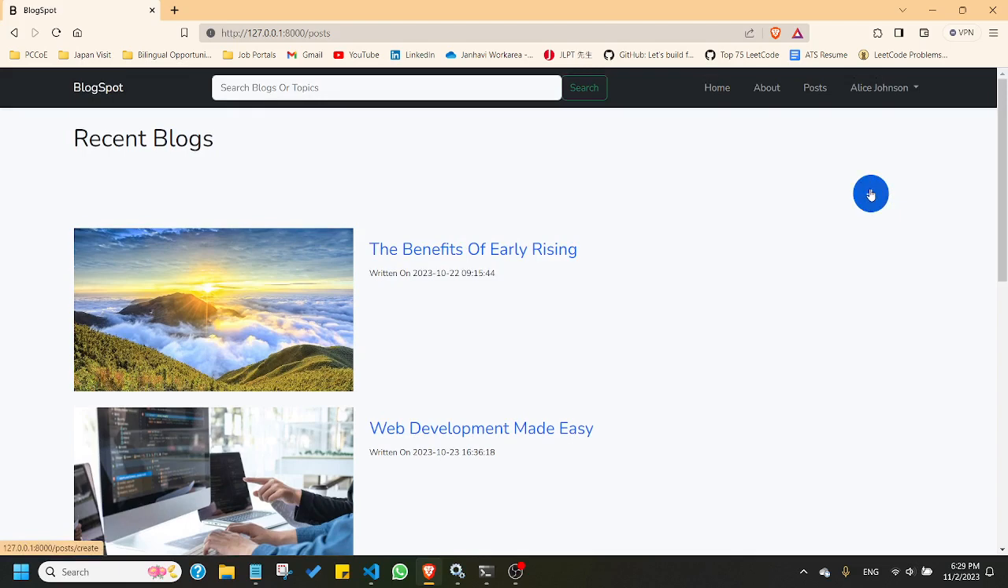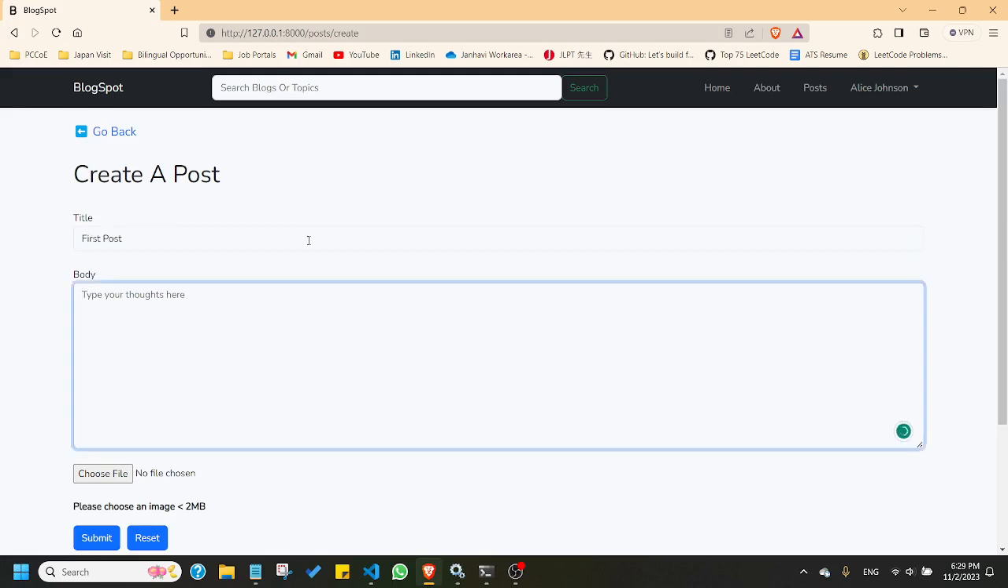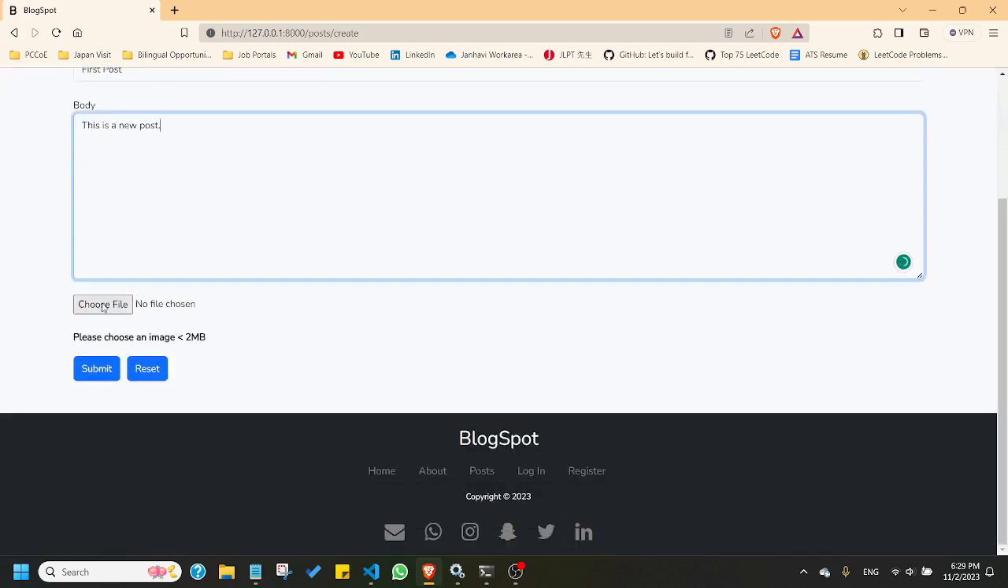Let's head over to this and see how we can create a new post for this particular user. So I click on this, so we can create a post. Now let's just think of creating a new post titled first post. Then I'm just going to give a simple body over here. This is the new post, and we can choose a file over here.